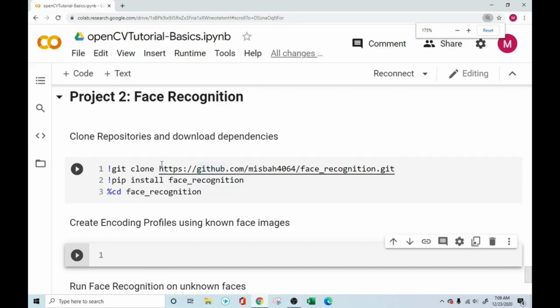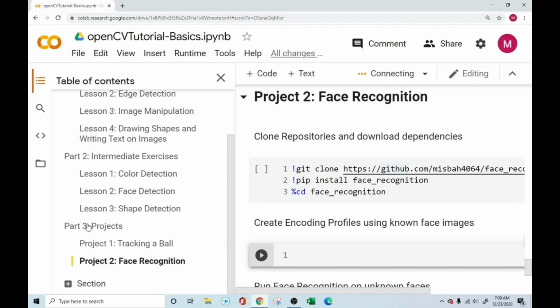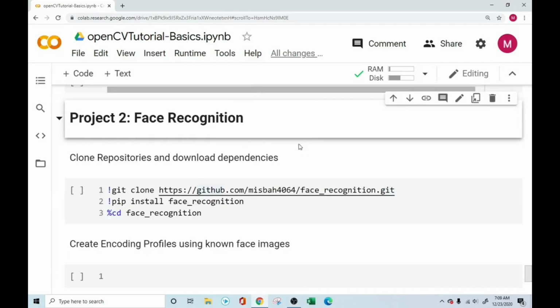And I'm going to maximize this a little bit. In order for you to go into project 2, if you go into the contents page, you have projects right here in the part 3 section, and we are under the face recognition part. Once we are in this section, we want to run this particular code.